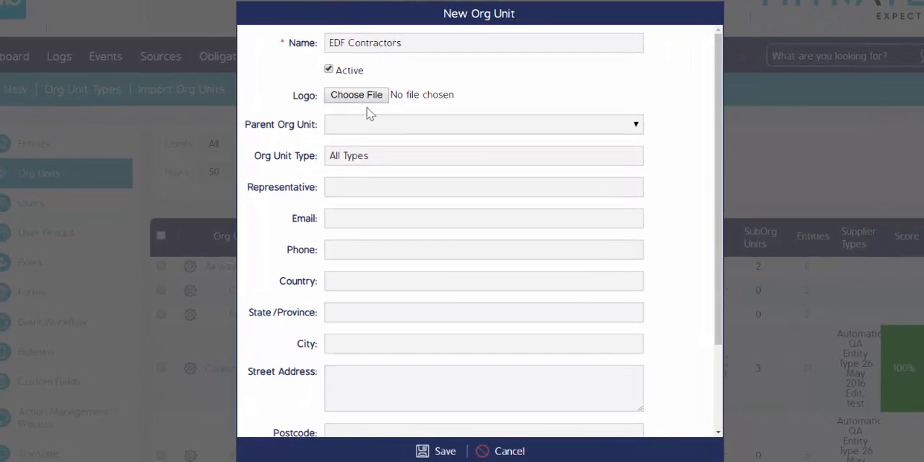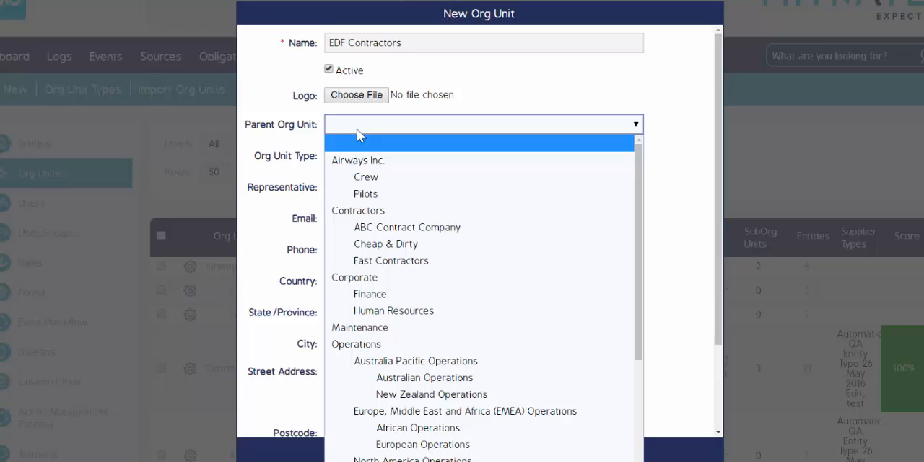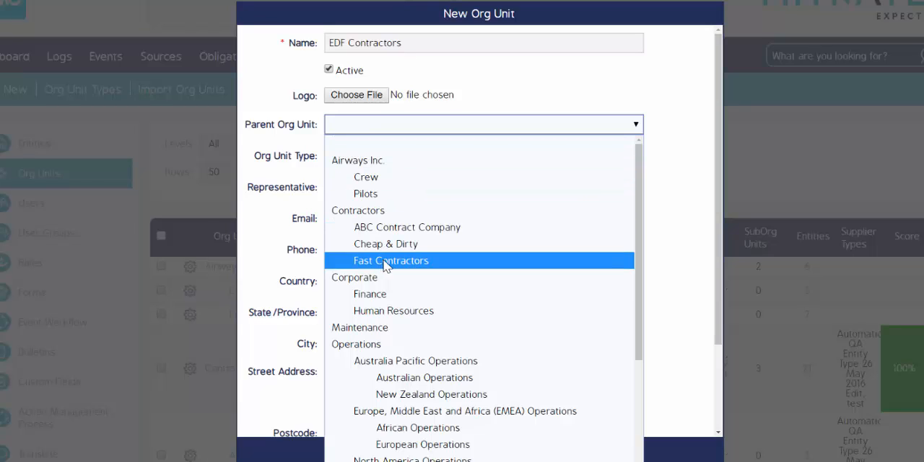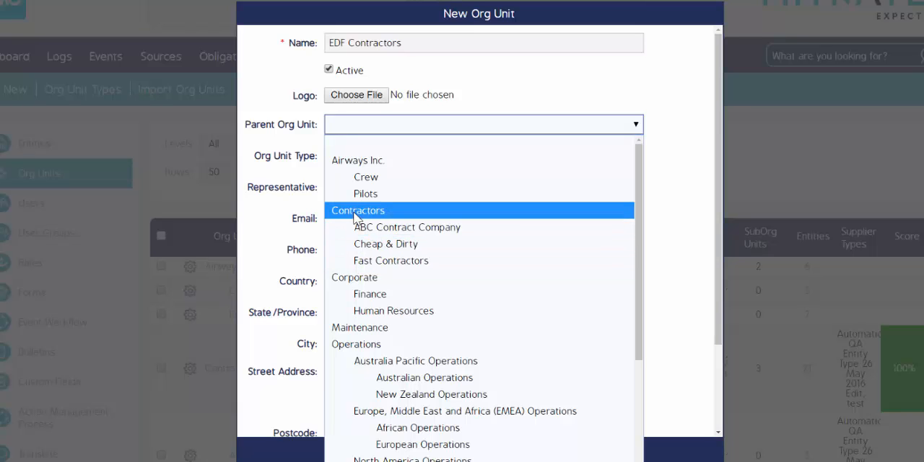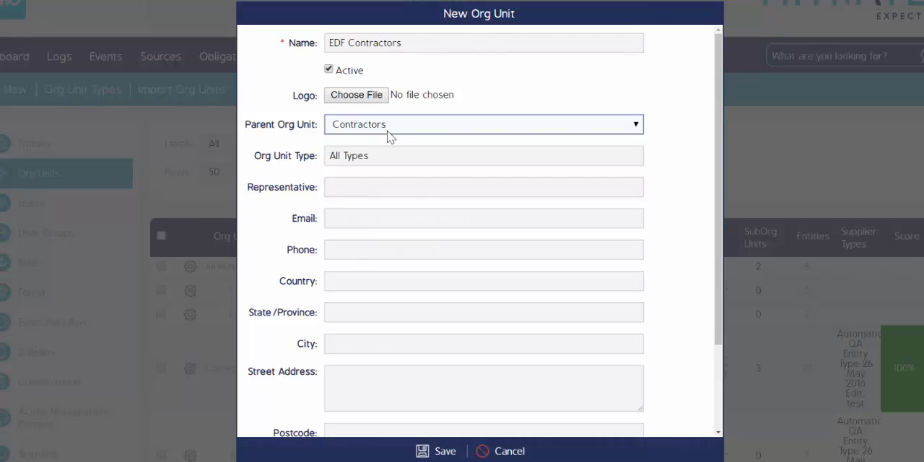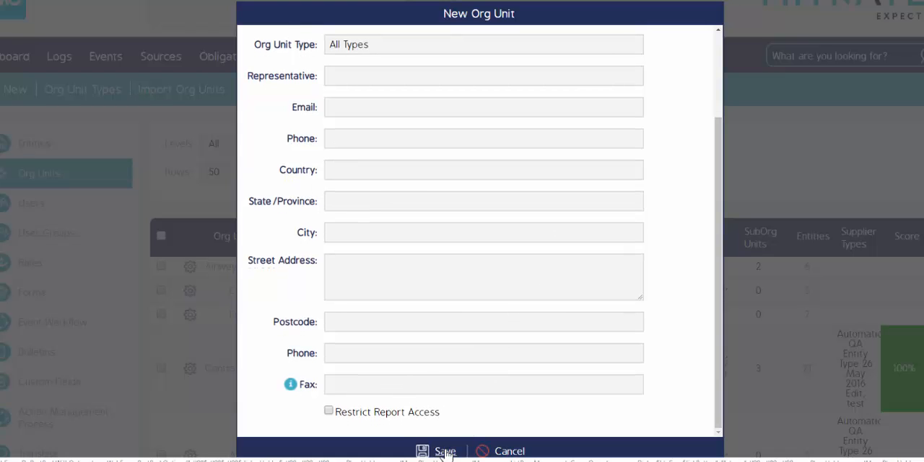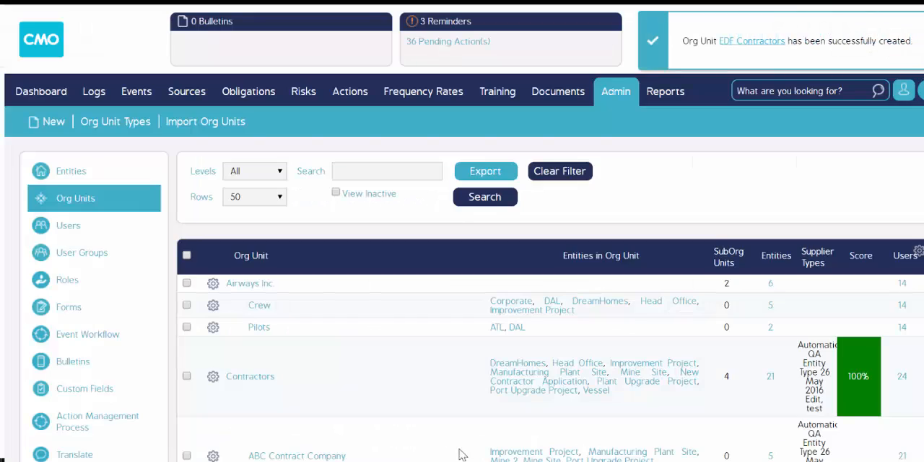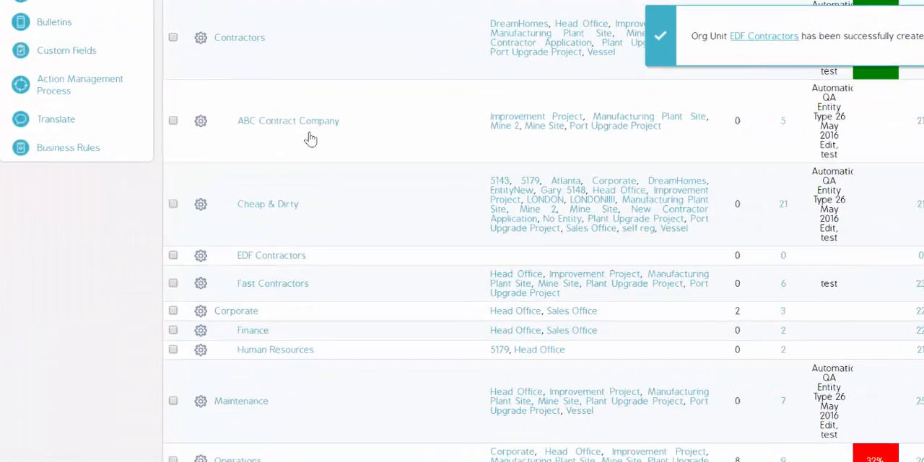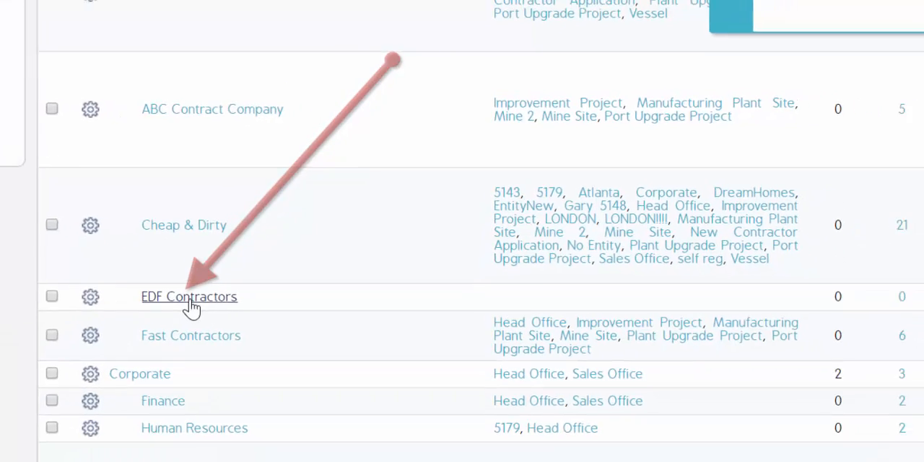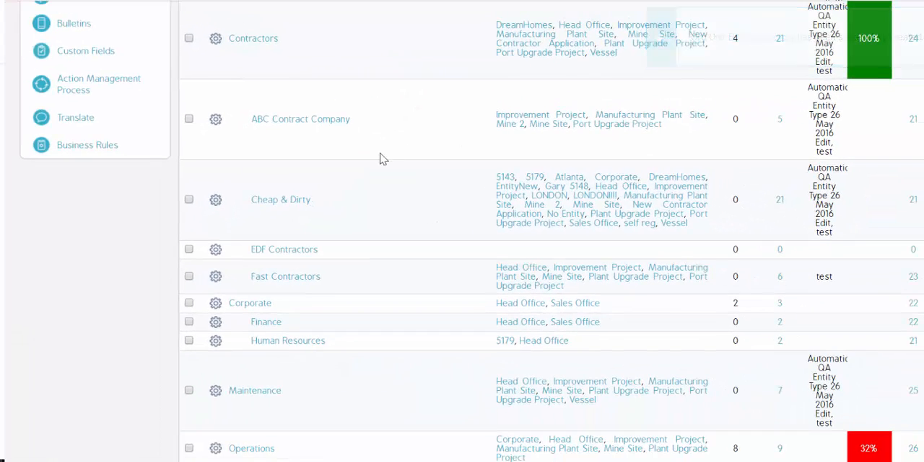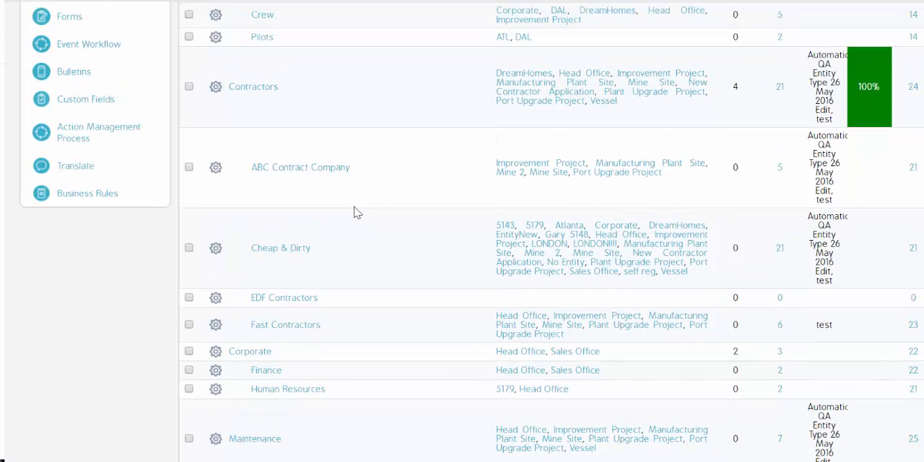So here we have a name, and then the parent. If we look in the parent, you can see that we can put that under one of the other contract companies, so this would be a child of that, or we can put it under the main parent, which is contractors, which is what we want to do. There's also org unit types that we'll talk about momentarily. And you can then also put in address information and phone and such. And simply click the Save button. And we'll see now that under contractors, we now have a new contractor, which is EDF Contractors. We have a message that it has been created. So that's how you create an org unit.